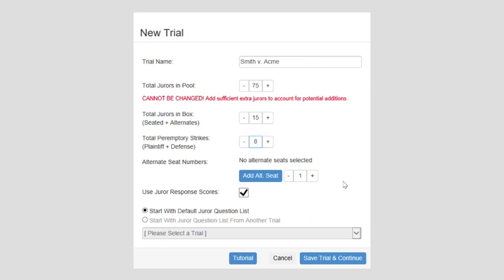So let's say this is a state court trial where the judge decides to pick the alternate seats in advance. They pull, before any of the jurors are brought in, any of the venire members are brought up, the judge pulls, let's say, 3 numbers out of the hat. And let's say the first one is seat 3. So I enter 3 there, and I click add seat.